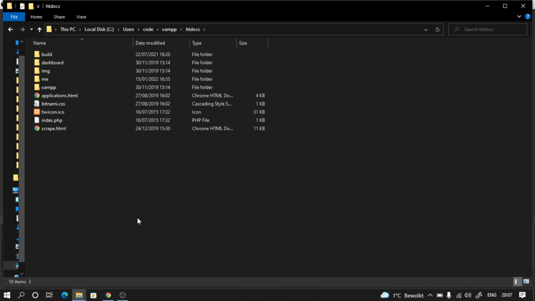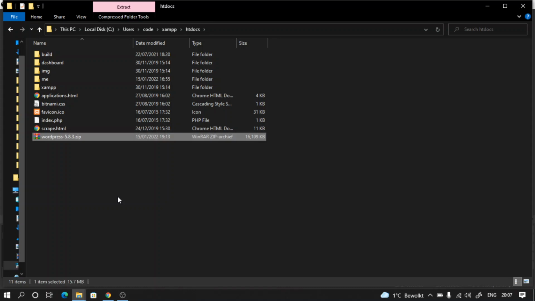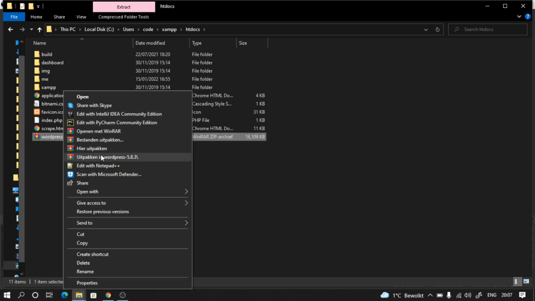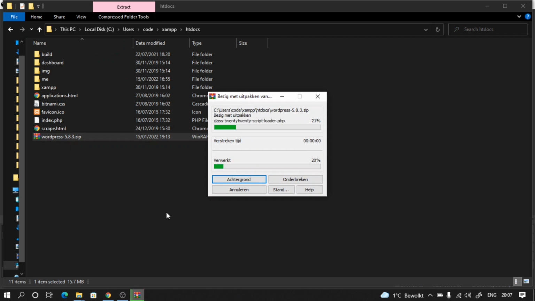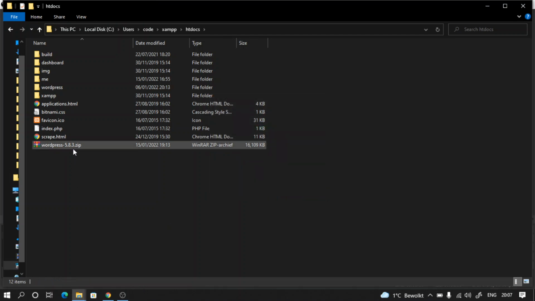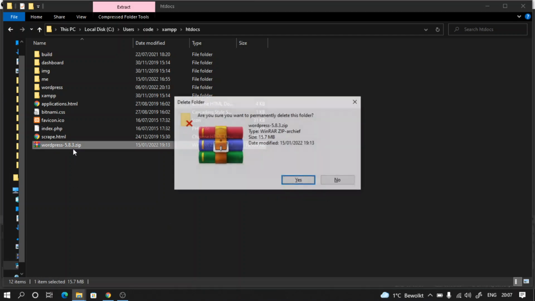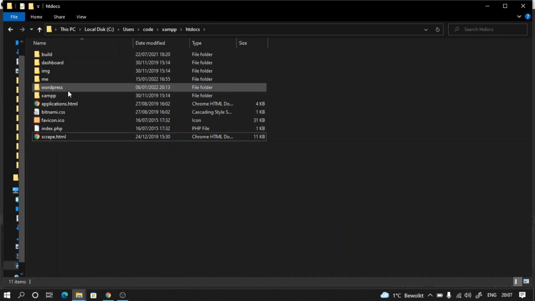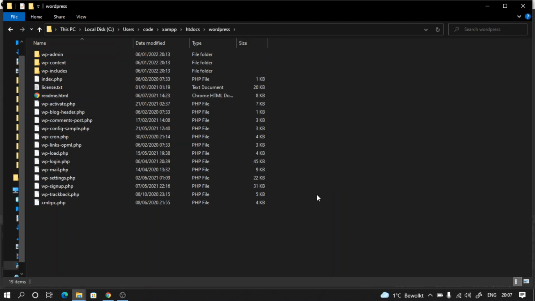The next thing that we have to do is the WordPress that we have downloaded, the zip file, copy and paste inside this folder. So this is the one, and then go ahead and right click and extract here. Once you have extracted it here, then I don't need this zip file, so I'm going to delete this. So this is my WordPress folder.